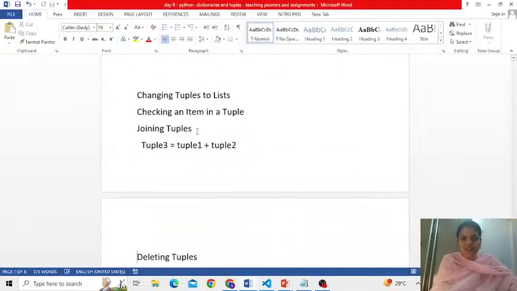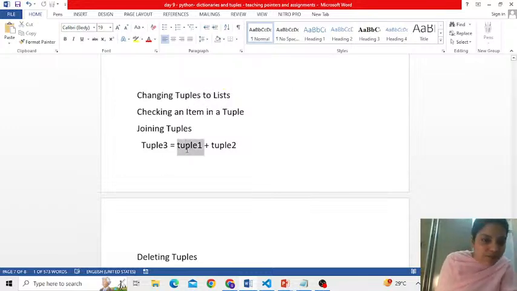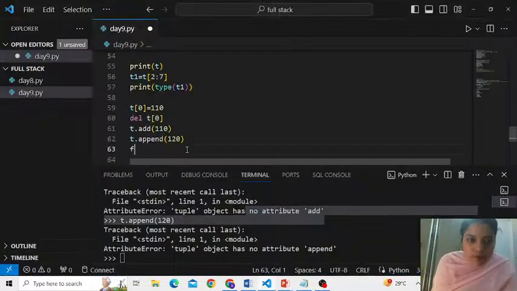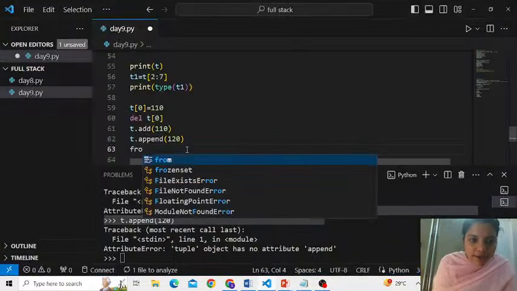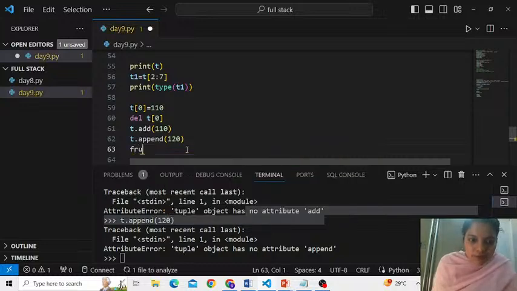The same things I have listed here also. Slicing the tuple, checking whether a particular element is there in the tuple or not, that is using the in operator. You can even join two tuples, people. For example, let me say some fruits. fruits is equal to apple, mango and banana.